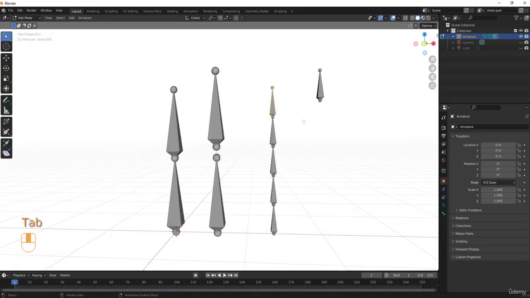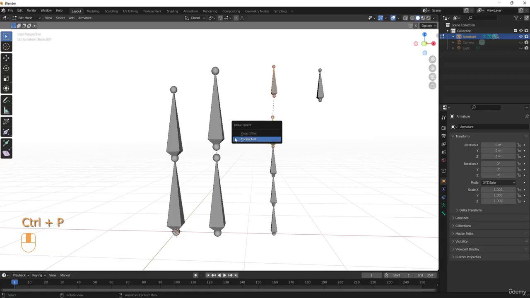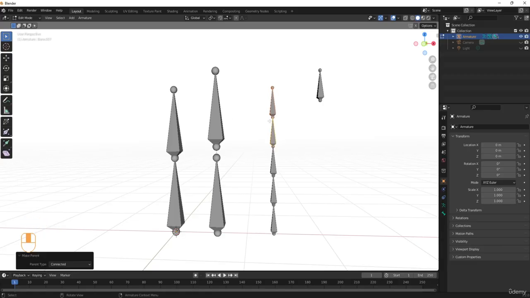The last thing I want to show you is you can also change from a keep offset to a connected relationship the exact same way. That allows you to connect a bone back onto the chain if you need to. Just select the child bone first and then shift select the parent bone. Then press Ctrl P and choose connected. That attaches the bone back to the chain.